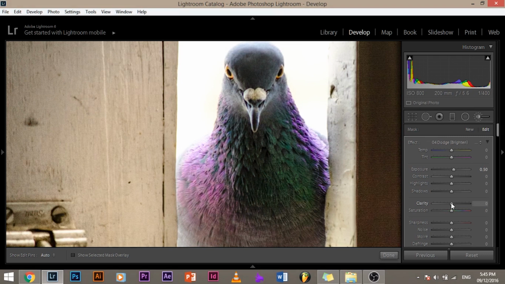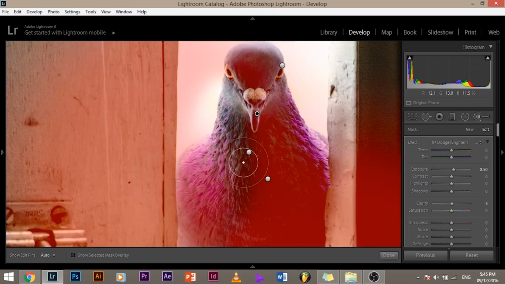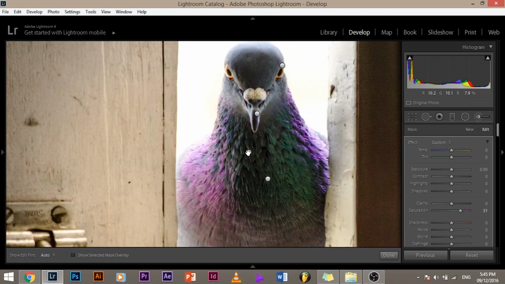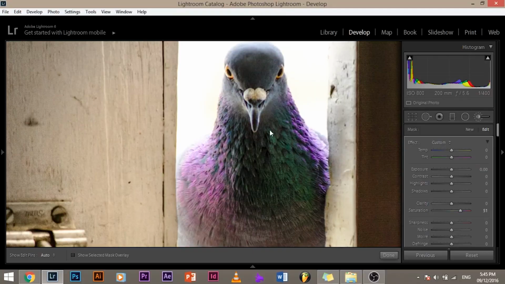So this is important. Suppose you are editing the clarity, it affects the brush that's selected, right? Suppose I am selecting this brush and I'm editing it, it affects the area that brush has selected. Now, suppose you want to create a new brush. What do you do? Click on the new button.